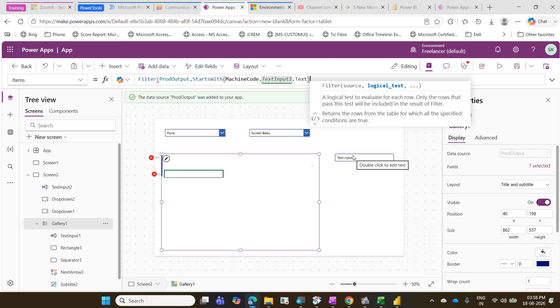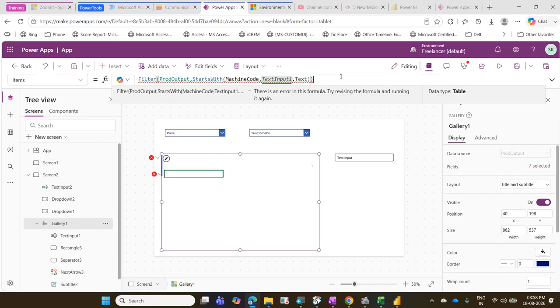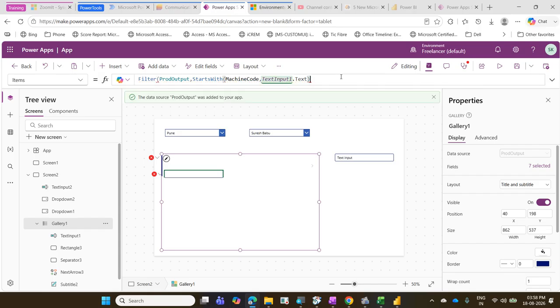Starts with, ends with, in, having. There are so many other features, so I used this function. I have to close one more bracket. I think the bracket is closed. Why is there a red? Filter, production output starts with machine code, comma, text output dot text. I'm putting a close bracket.